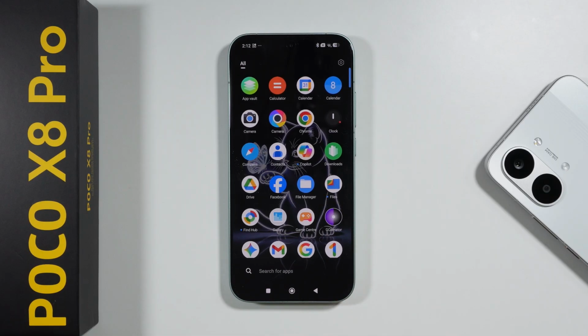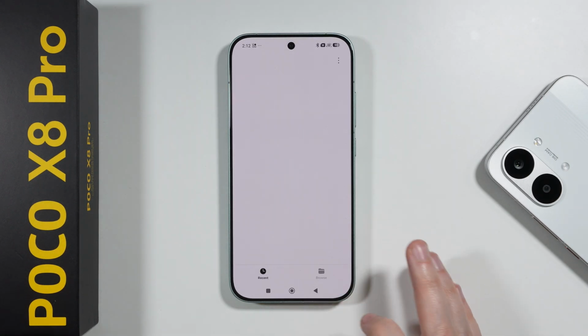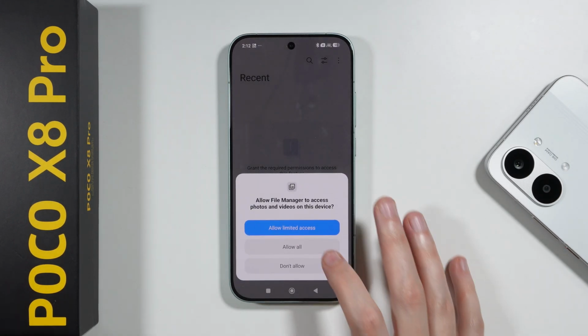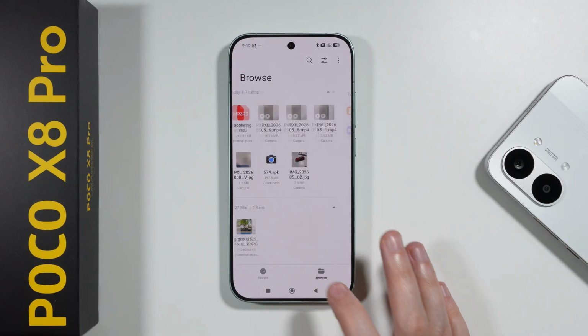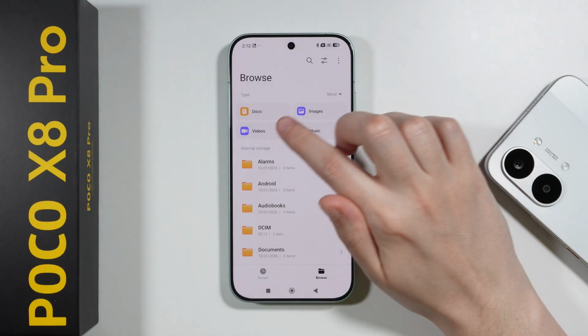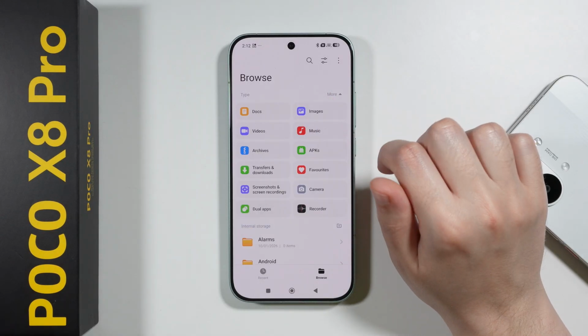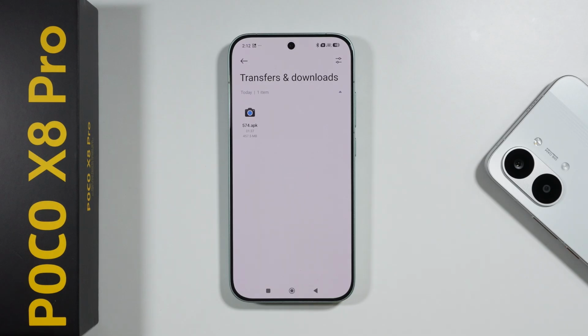So if you have the same issue, then what you can do instead is you can use a file manager. So we have the file manager in here. This one is made by or provided by Xiaomi. Of course, we need to grant the access to all files in here. And if you go to browse, then in here we should be able to reveal more different categories or types. Just tap on more in here and you can find the transfers and the downloads, and then here most likely you should be able to find, or you will be able to find, all downloaded files.